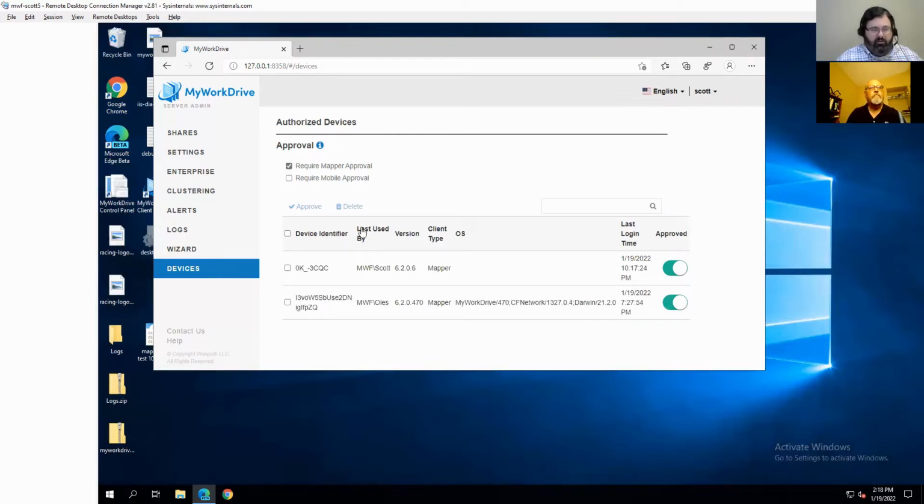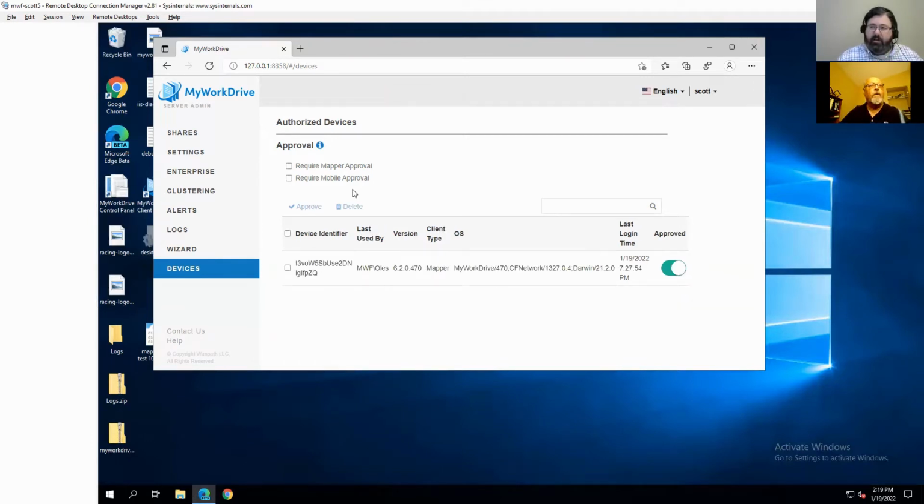And of course you can search by username, version, if you're looking for versions, things of that nature. So really simple, really easy to use. So that's it, Rick. That's all there is to it.